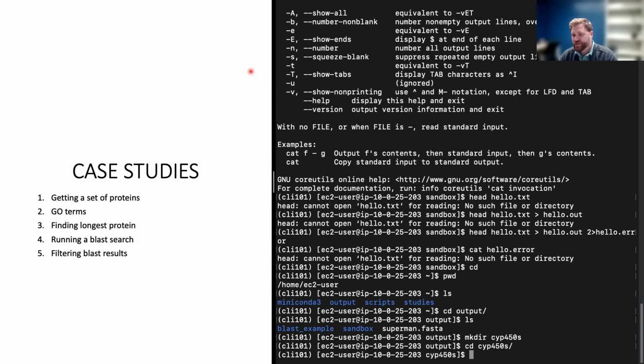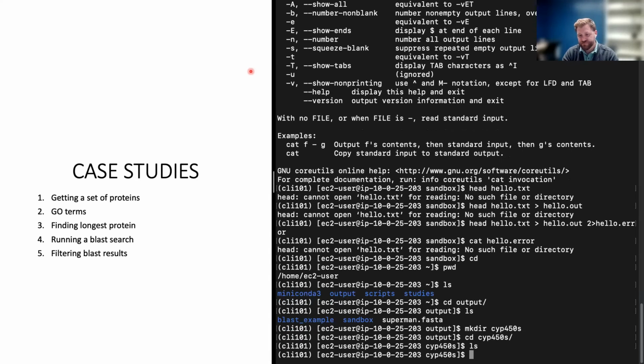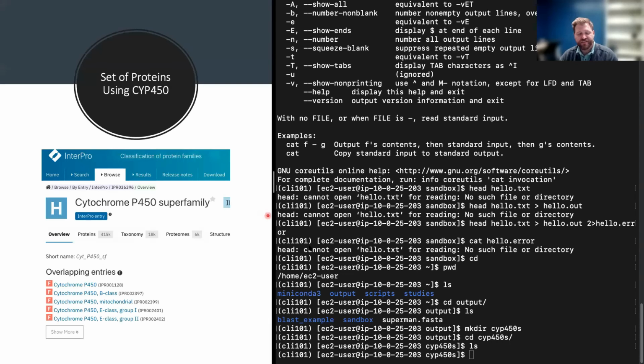So if we go into cytochrome P450s, the reason I named it cytochrome P450s is I didn't advance my slide yet. What we're going to do is use the output of Interpro scan run on a computer and pull out everything in the cytochrome P450 superfamily that has the accession IPR036396. That should correspond to everything that has been identified by Interpro as part of the cytochrome P450 superfamily.